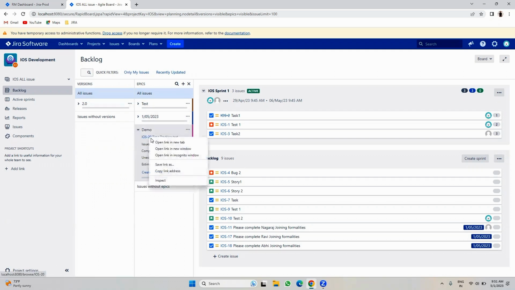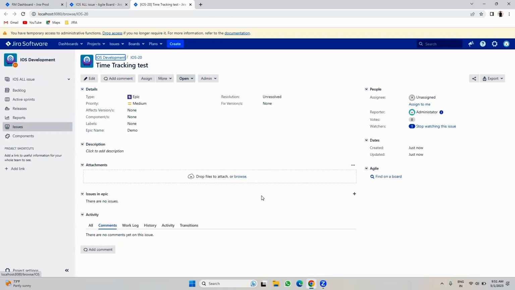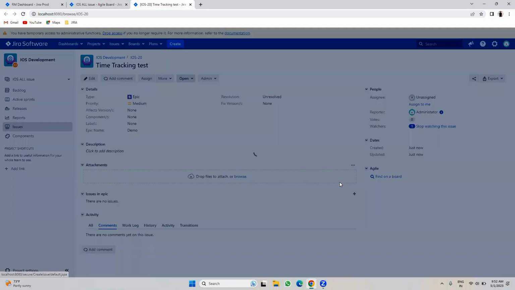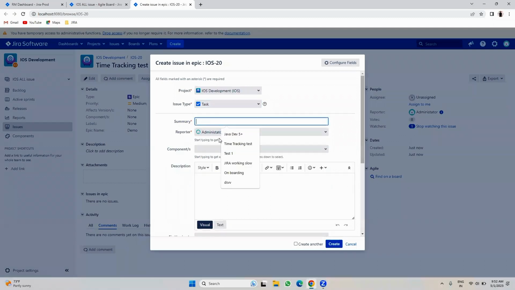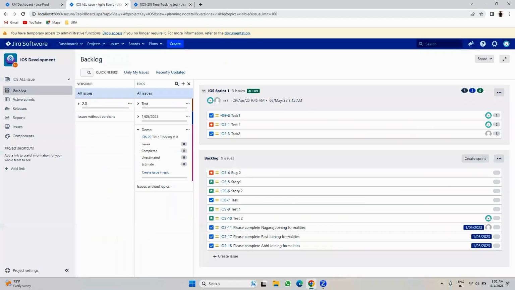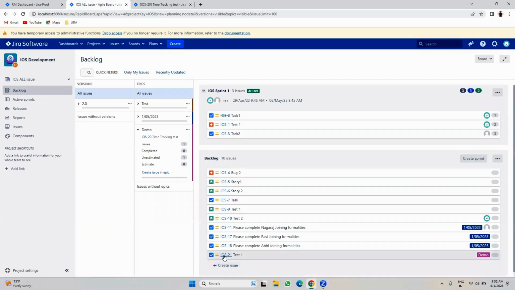If I open 20, I can create any ticket here, like the same task, epic task, test one, something. So the test one, I can see it here. 21 tickets. See, 21 tickets, I can see it here. So it will come under the demo.